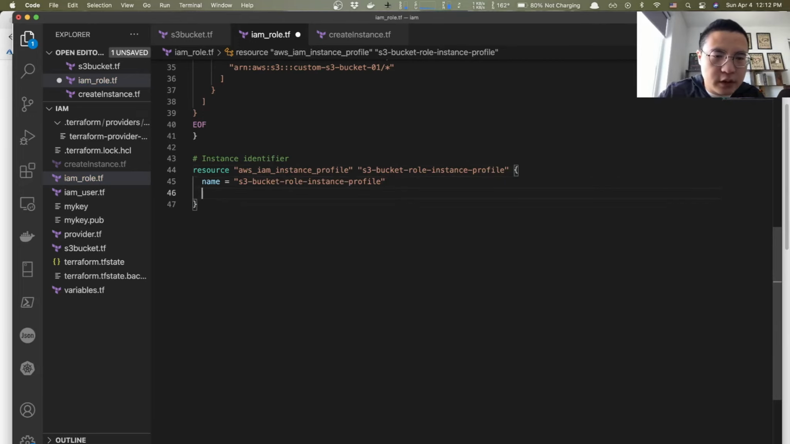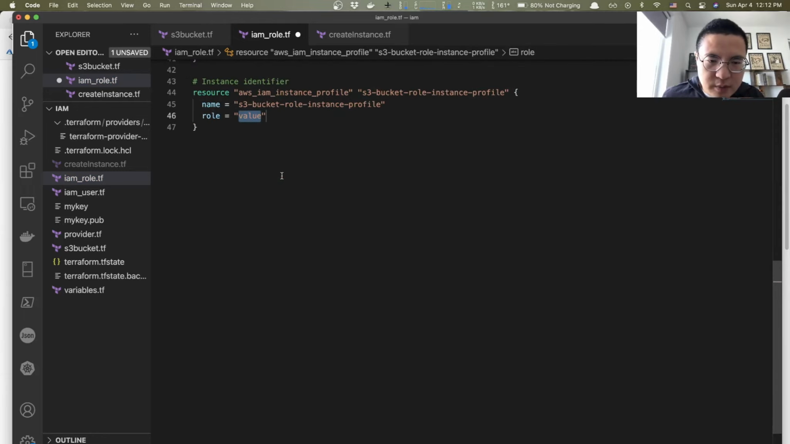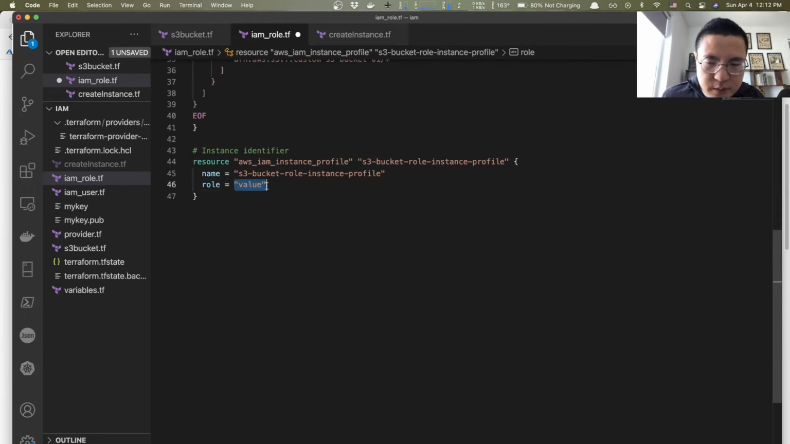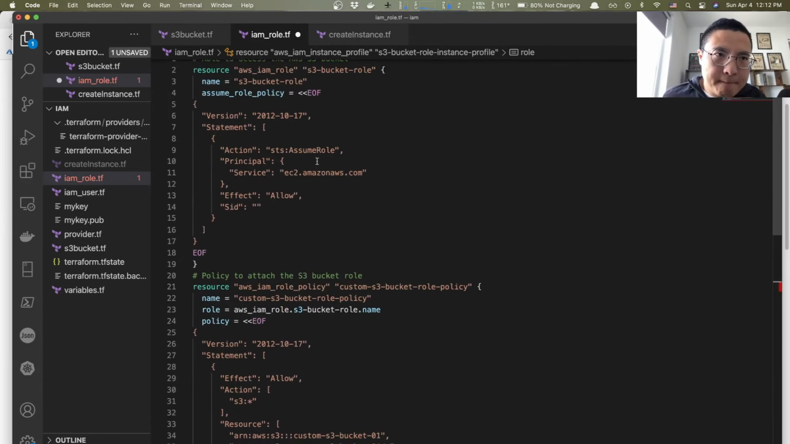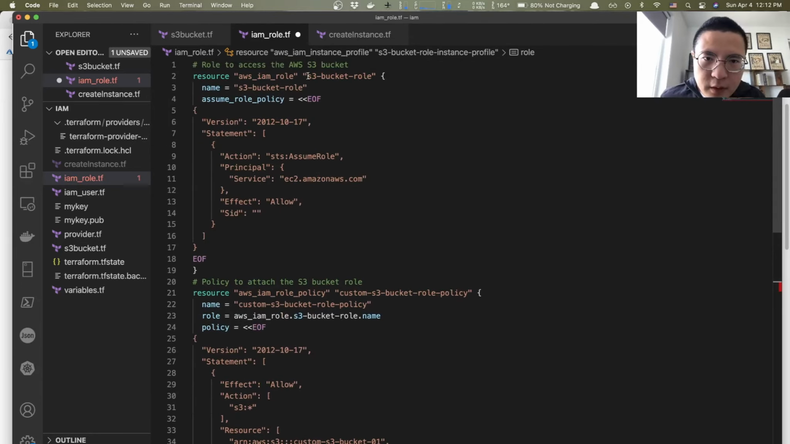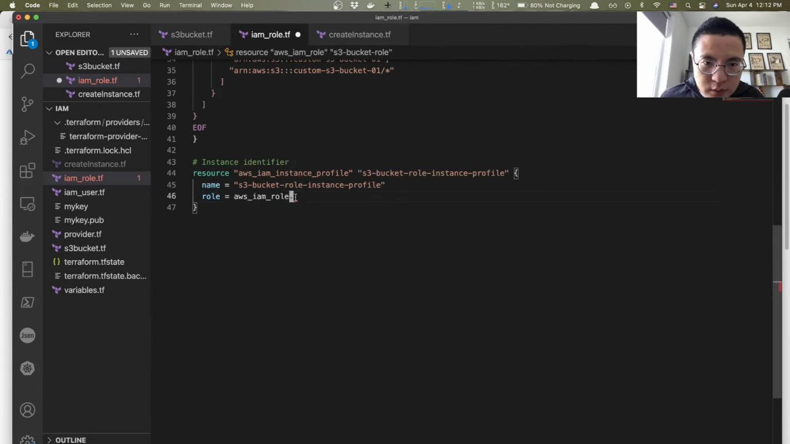And then we're gonna give the role. The role will be the one I just created above. So it's gonna be aws_iam_role dot the role I created here dot name. All right, that's it.